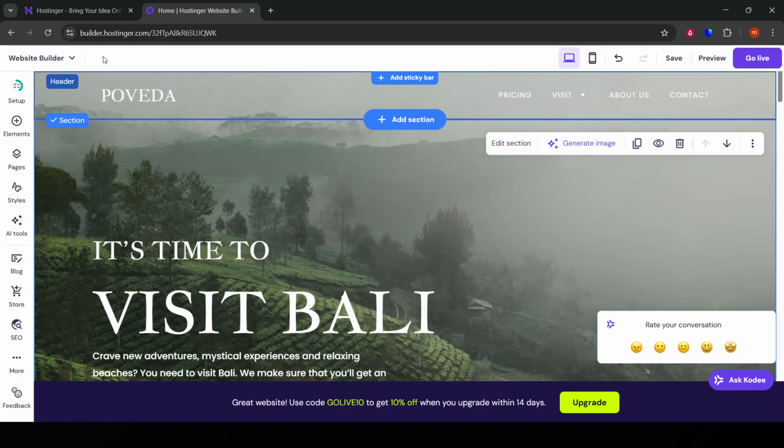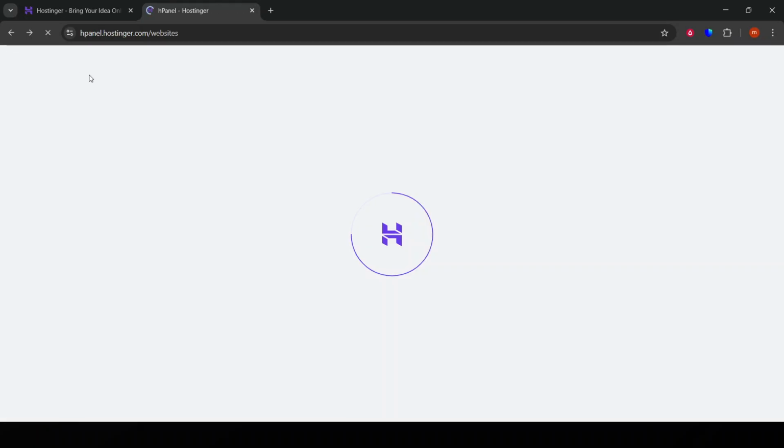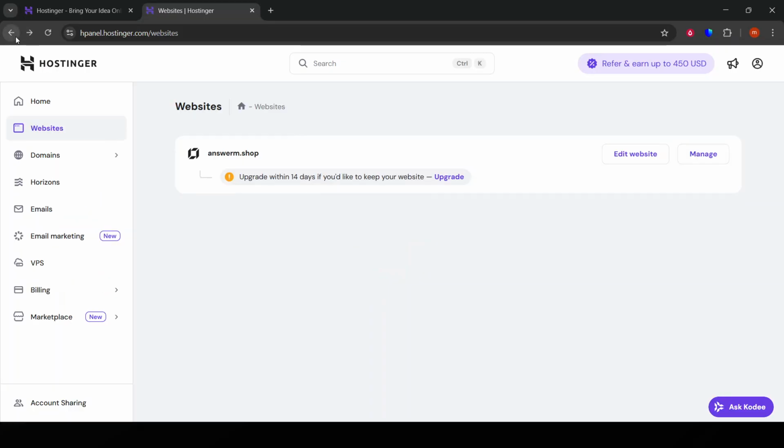There you have it, a straightforward guide to accessing and using the File Manager in Hostinger. With these tips, you'll be navigating the file structure of your website with confidence.